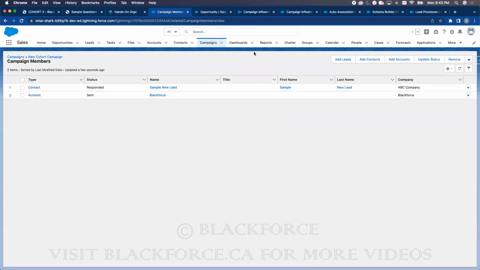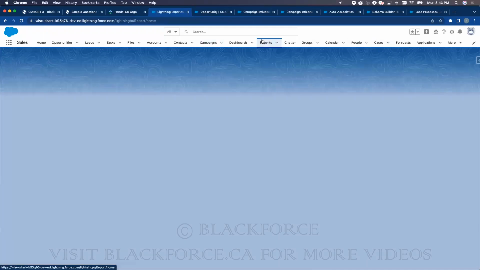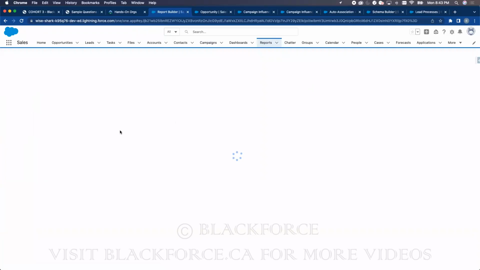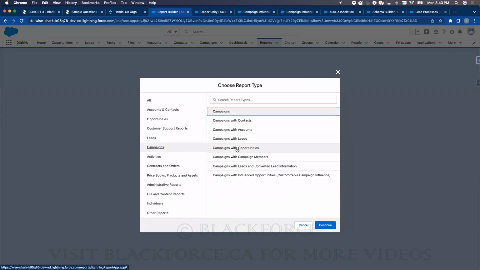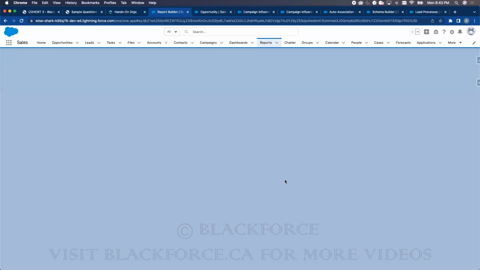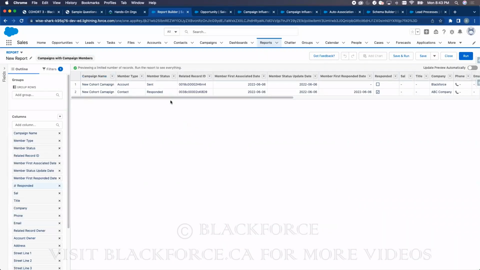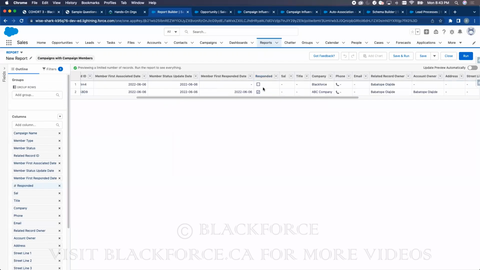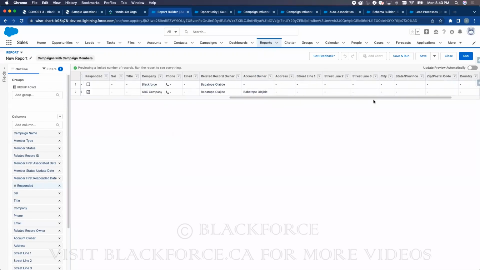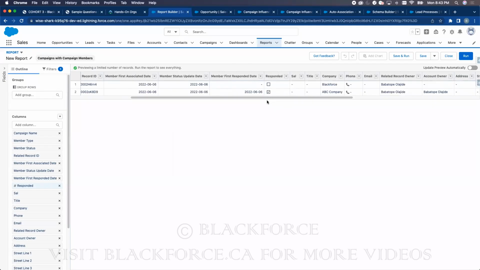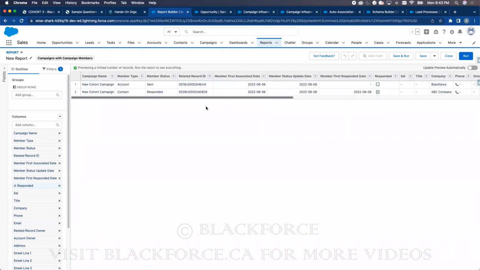Now, let's say you want to build a report. How would you build a report? You build a report by going to the report, but more importantly, you have to select the campaign, not just campaign, you select campaign with campaign members, and you have the opportunity to start seeing responded and the likes. Then you can build a report on how many people responded to this campaign. You build a report on whether they associate with the campaign or not. And obviously, you don't have to show all these columns. You can take them off.